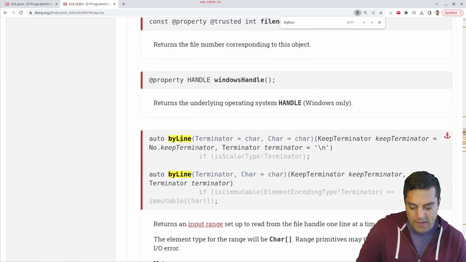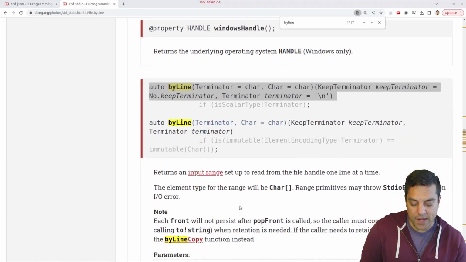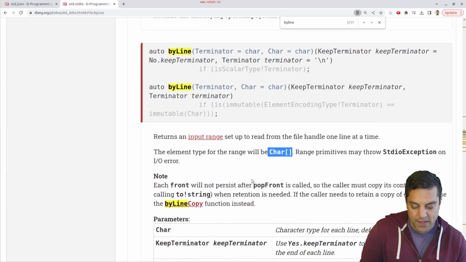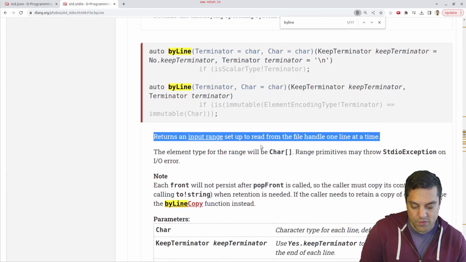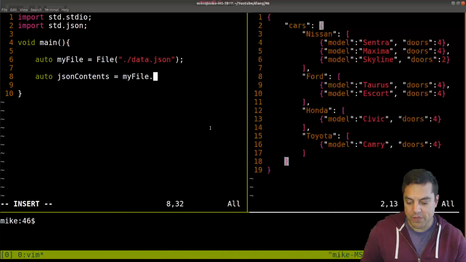And basically what by line is going to do here is help us read this file line by line, and we can read through here. The element type for this range is going to give us a character string, and it's essentially going to read from the file handle one at a time. Okay, so that's the tool that we're going to need here.